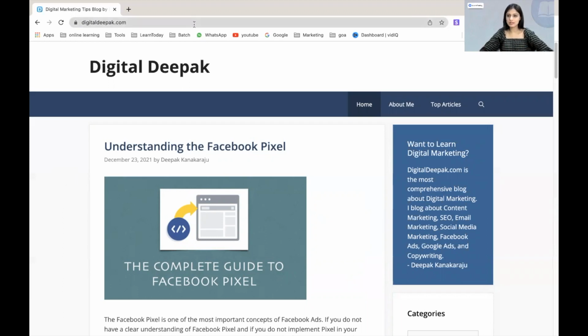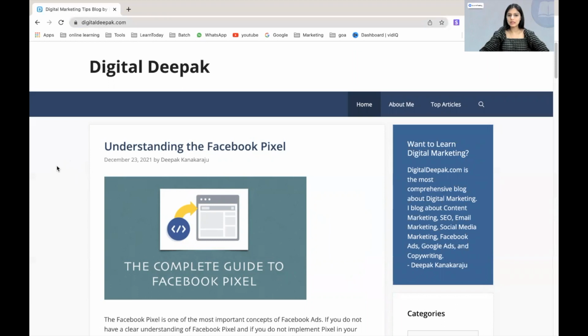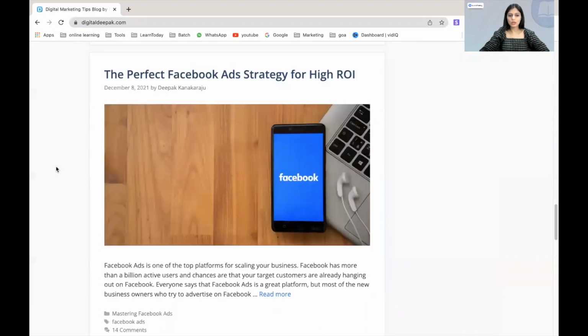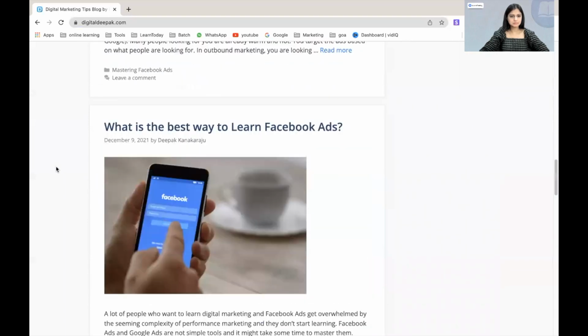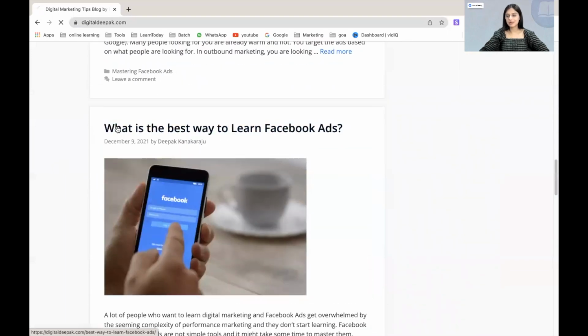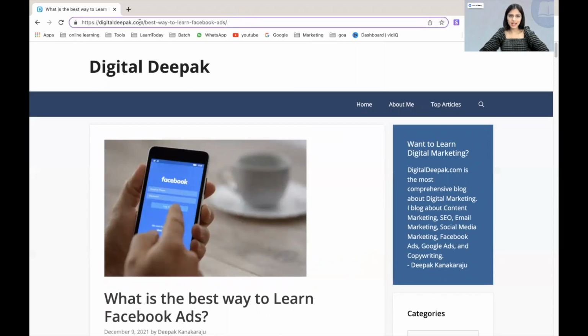As you can see, this is just the homepage for digitaldebug.com, and the permalink is just our domain name, very normal, right? But as soon as we click on one of these published posts over here, for example, let's click on what is the best way to learn Facebook ads. And as you can see, the permalink has slightly changed. There's an extra thing that has been added over here, and this is called the slug. And this is our permanent URL.